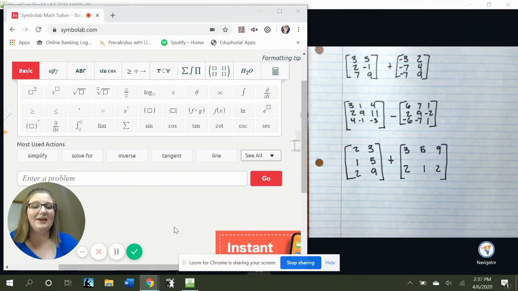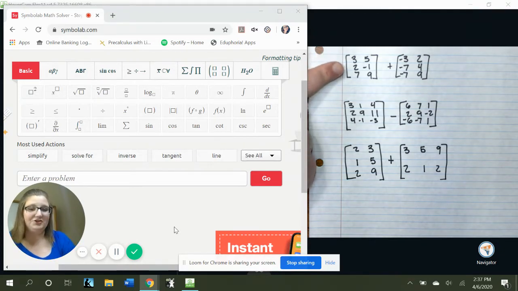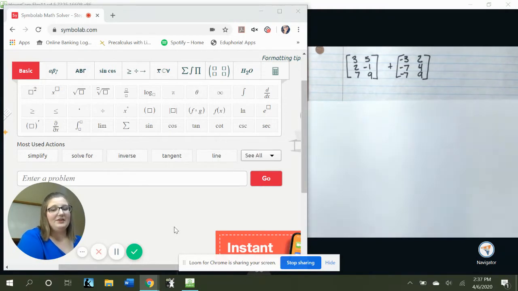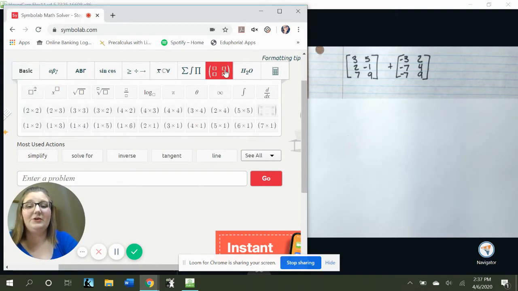So I'm going to be trying to add these two matrices to start off with, and then I've got two other problems to get to in just a second. But to start off with, I've got these two matrices that I want to add. So I'm going to try and use my calculator. To use my calculator, over here, I've got this tab that I can click on for matrices. It's got these boxes in parentheses.